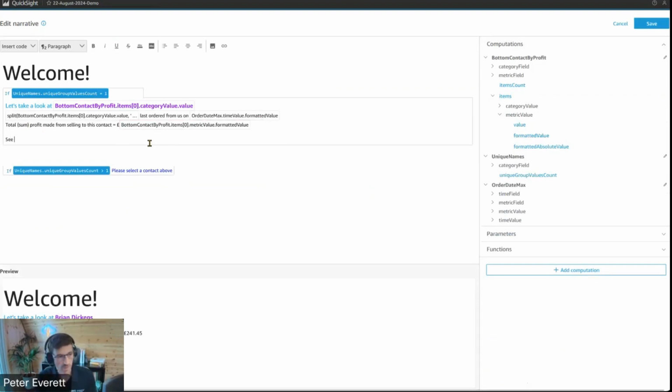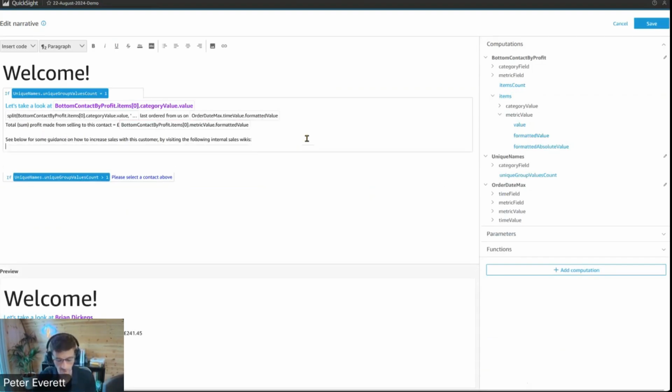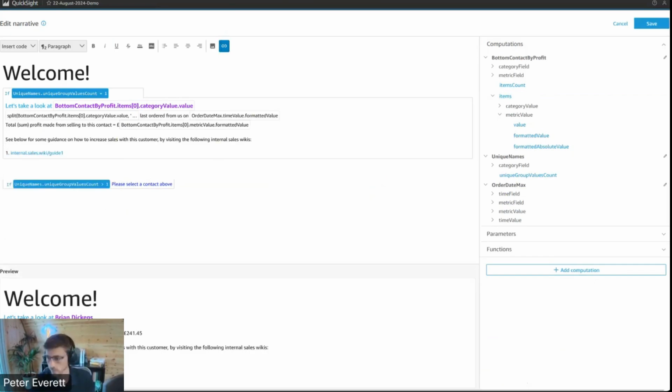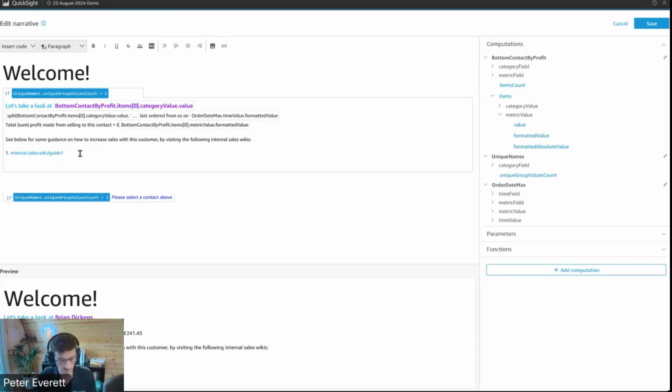And let's say, see below for some guidance. And let's say we've got some internal wikis. So we're going to say internal sales wiki, and then maybe these are some generic guides. So guide 1. And we're actually going to add a couple more as well.